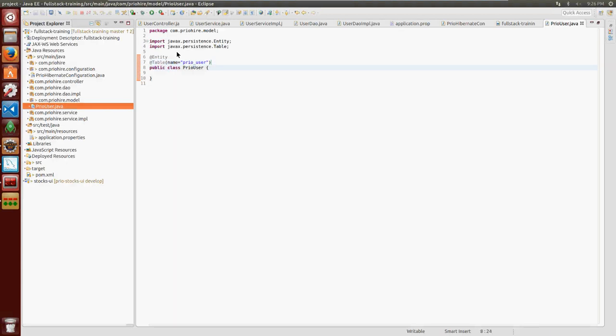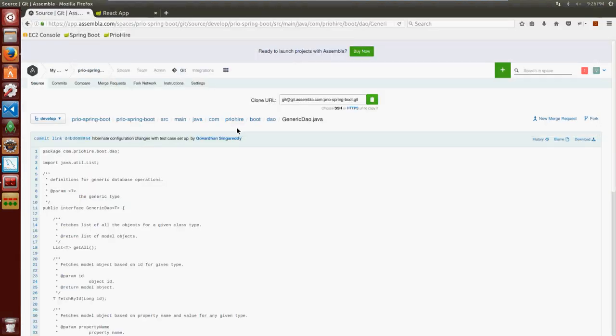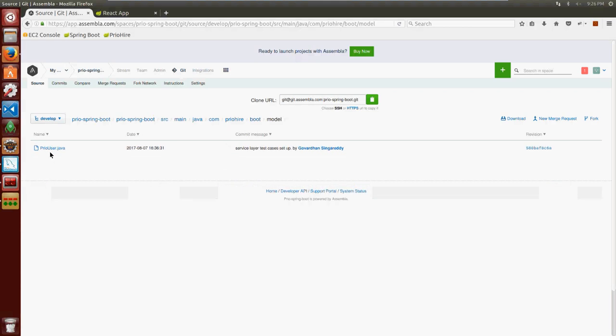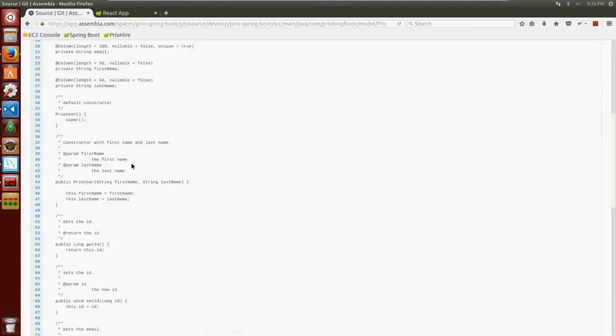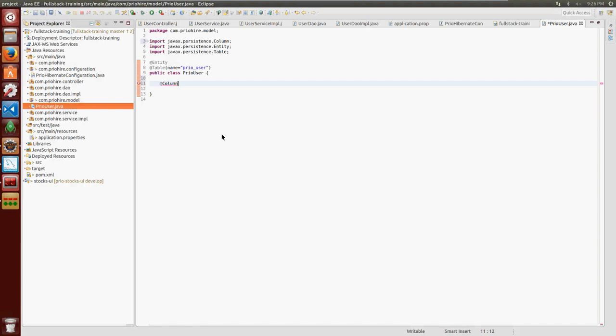Now, how do you want to map the columns of the table? I'll copy this from the source code, so that'll be easier for me. For now, I'll use only 2 columns. Later on, slowly you can extend the columns. So now you see here, I have configured only 2 columns. I'm mapping only 2 columns from the database.